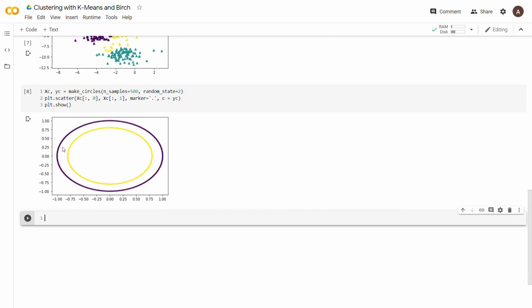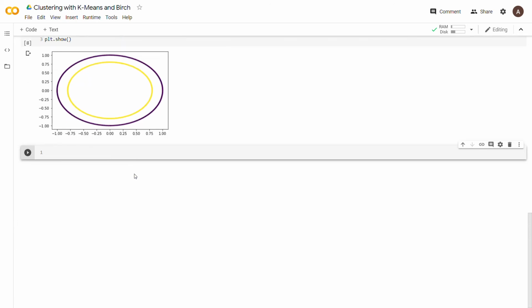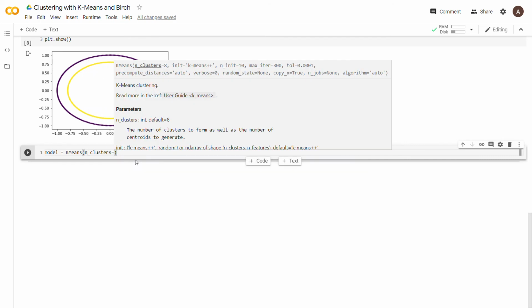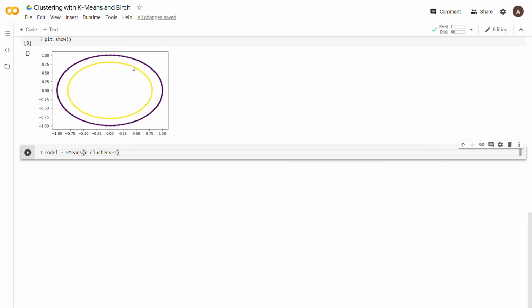Okay, so you can obviously see that there are two circles, or two concentric circles, that are formed. This outer circle is purple in color, this inner circle is yellow in color, and what we're going to do is run the K-means clustering algorithm on it and see what the output is. So we're going to say model is equal to KMeans, and this time we're going to say n_clusters is equal to 2. Let's try 2 first, because we see these two different classifications. Well, maybe 2 will work.